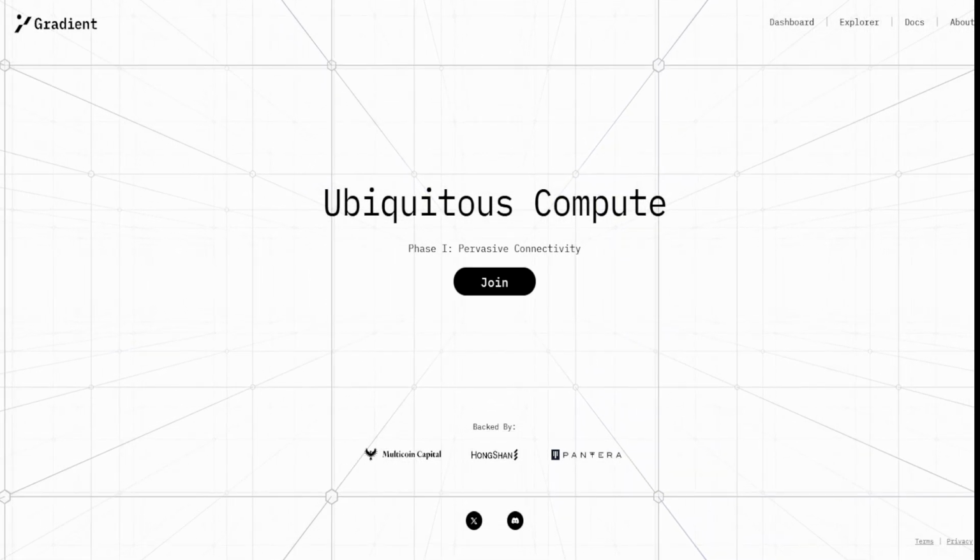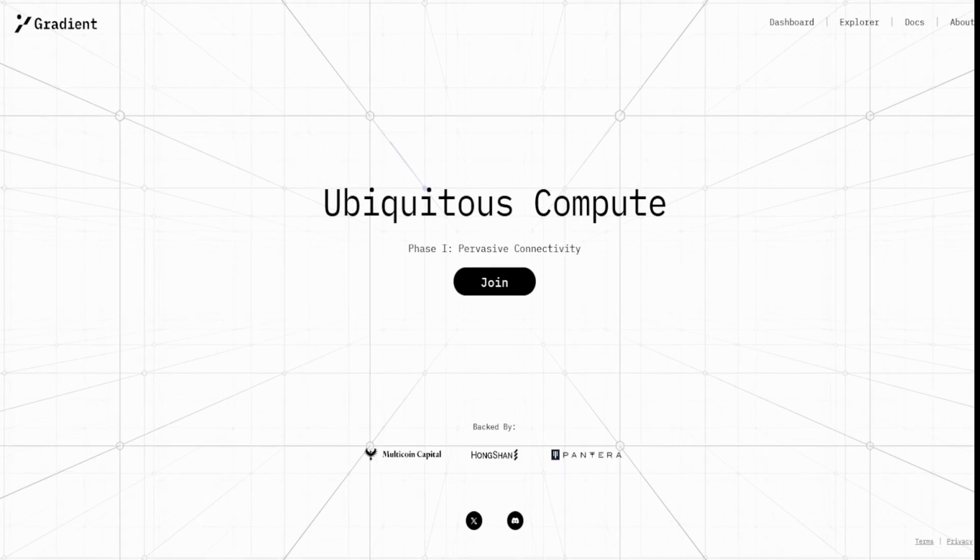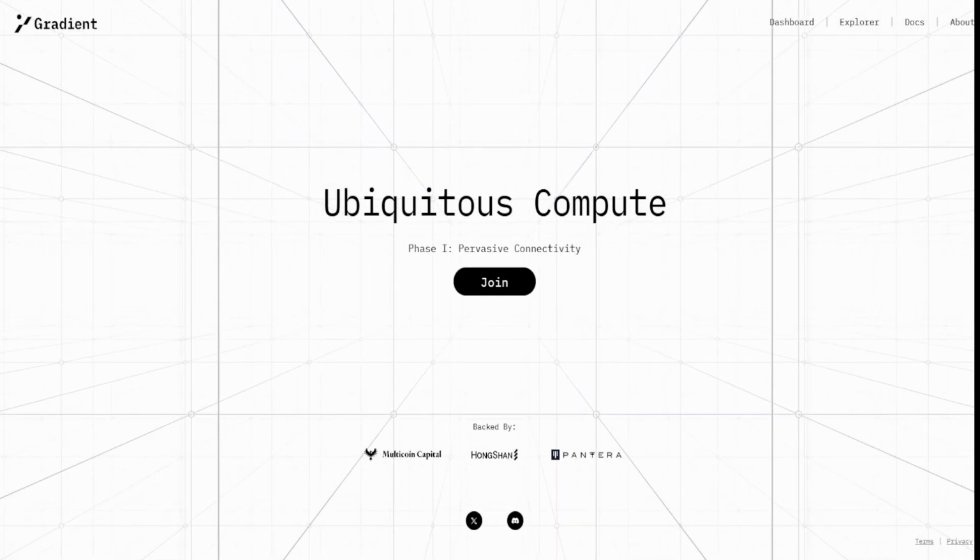Today we're on Gradient Network, which is an open layer for edge computing built on the Solana blockchain.